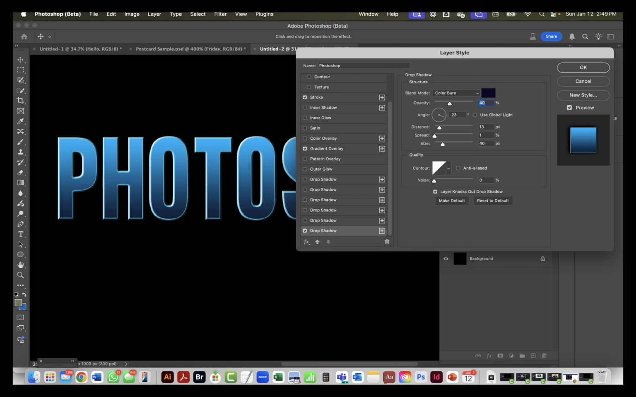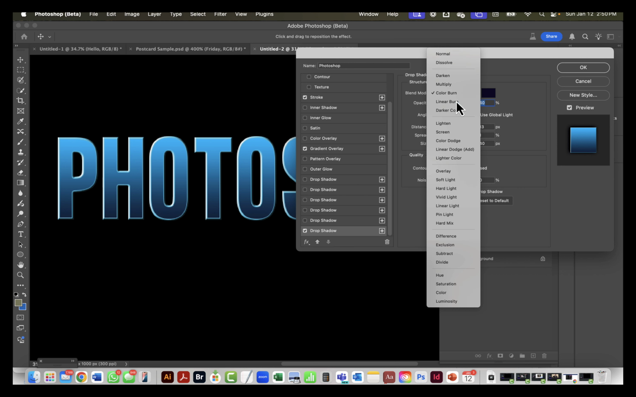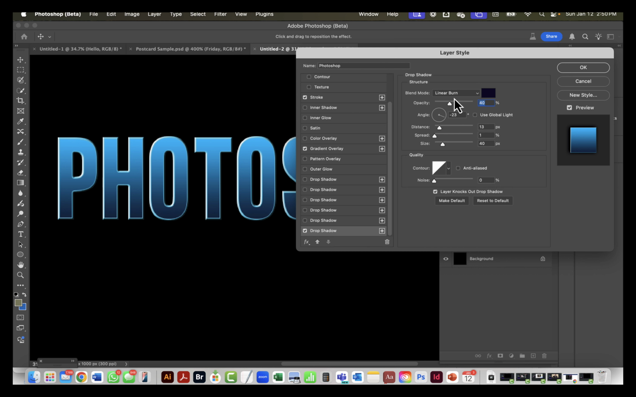The first one that I'm going to create is going to be a linear burn drop shadow. So I'm going to go to the blend mode of linear burn, and I'm going to bring my opacity up to 100. Any angle that you start off with is fine. I'm going to start off around over here, following the original light source that I found and the gradient source that I found.